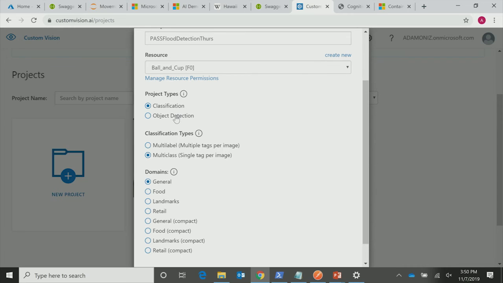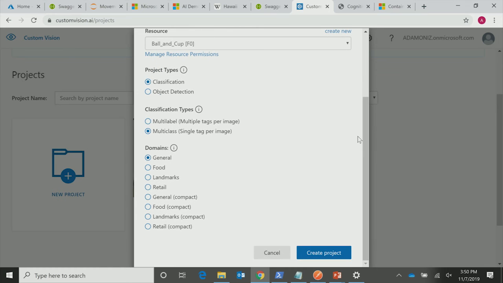There's going to be two types of projects. So we've got classification and object detection. Right now I don't necessarily need coordinates out of the image. I'm just doing a binary yes or no. So I'm using the classification project type. I'll go ahead and stick to multi-class. So that's a single tag per image, and that just makes it easier for me when I'm doing my training.